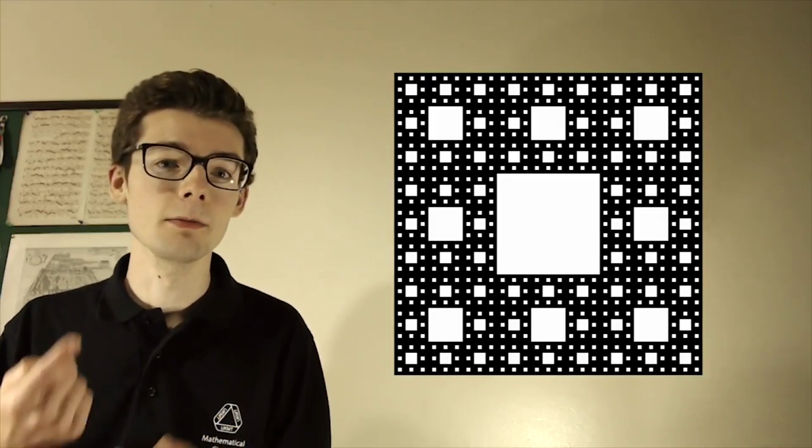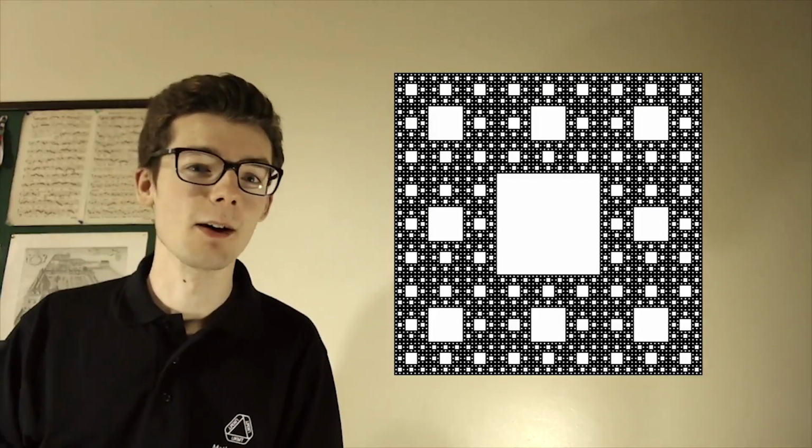You can start with one black square, and the rules are if you've got a black square, replace it by 9 more squares. 8 of them are black and white in the middle. And if you've got a white square, replace it with 9 white squares. You do this again and again, and you get back to the famous Sierpinski carpet that we know and love.